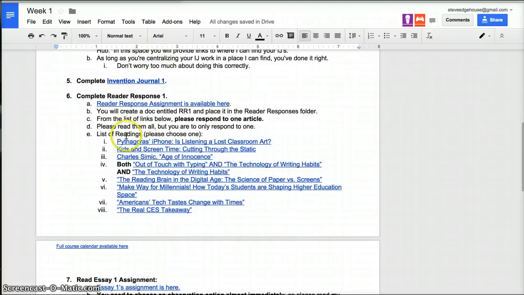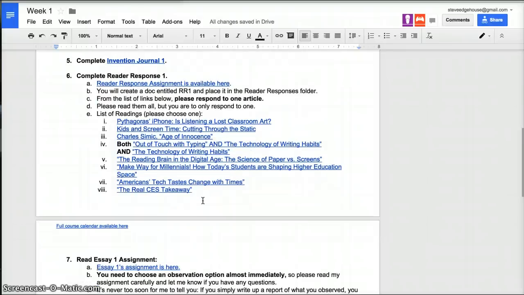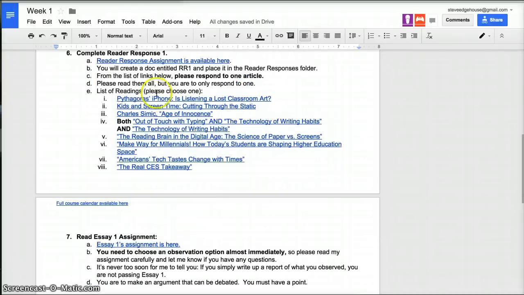Let's see. On the week 1 agenda, you have all these different links. I'm going to add more. As I find things that I think are cool or relevant to our class, I'll add to this list and many other lists of readings that we'll do this semester. But pick one. I'd love you to read them all. Please read them all. But pick one and make it the basis of your first reader response. Okay, I think these are all very interesting.